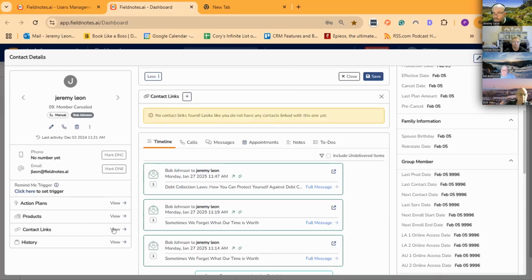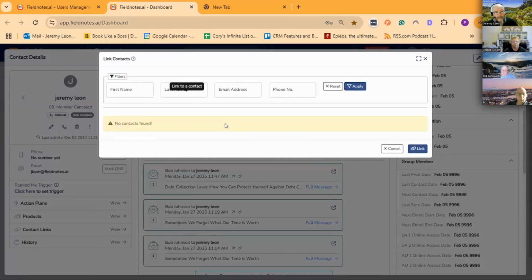Contact links. Not sure if you guys remember what contact links is, but you can actually add people. So let's say you have a group account and you have a couple of contacts in your CRM that you want to link to the group account.